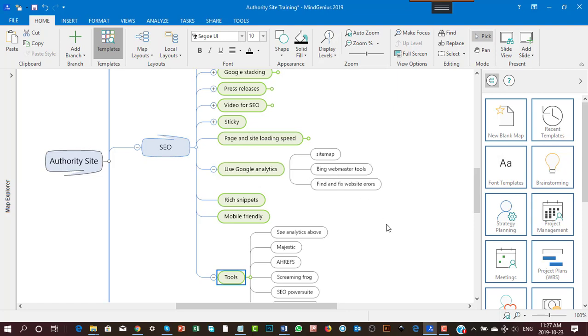Okay, so Google Analytics will help you find and fix website errors. They will help you check which pages are ranking and not ranking. They will help you see the length of stickiness, meaning how long people are staying on your website. They are the same things that Google uses to judge you, and you need to improve them.